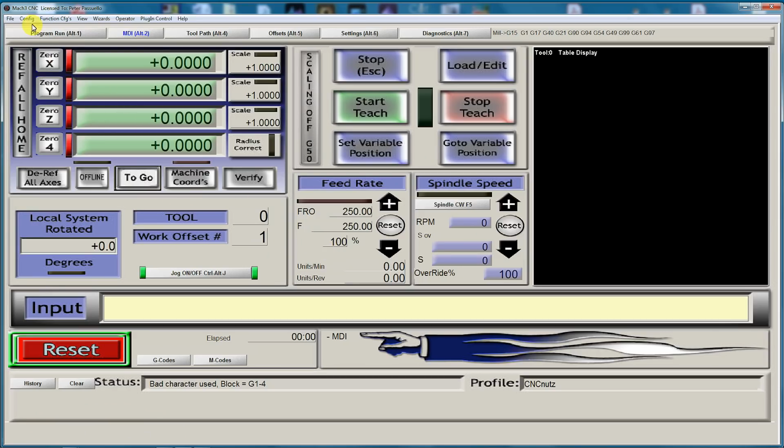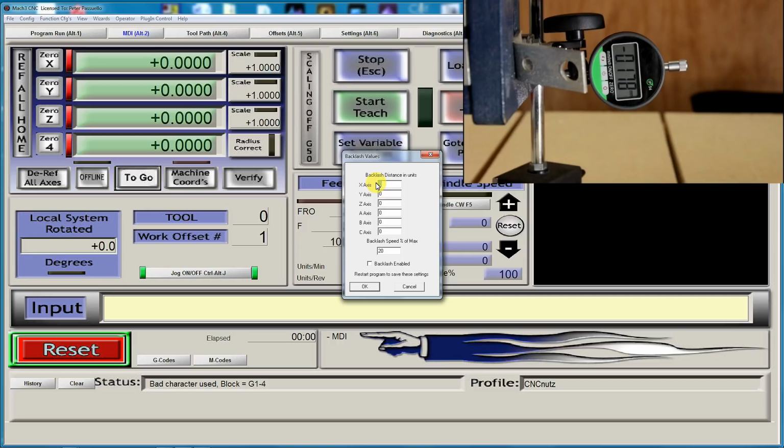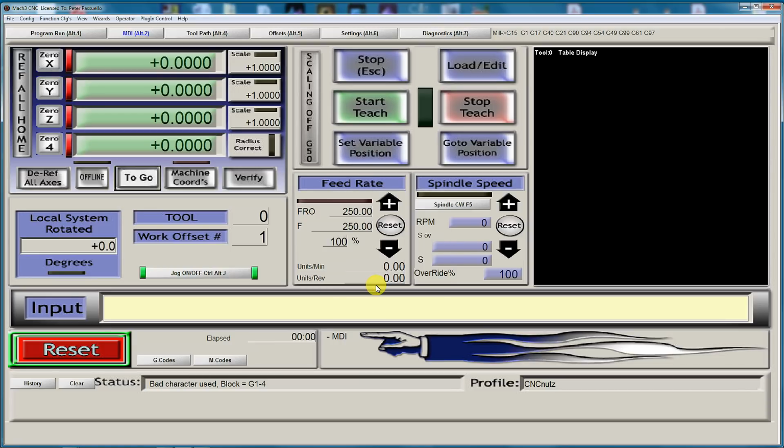Now that we have our backlash figure, we can come up here to config, down to backlash, and this is where we enter our reading. For the x-axis we had 0.178. Click enable backlash, and down here it says restart program to save these settings. Go OK. We're going to restart Mach 3 and then come back and test.